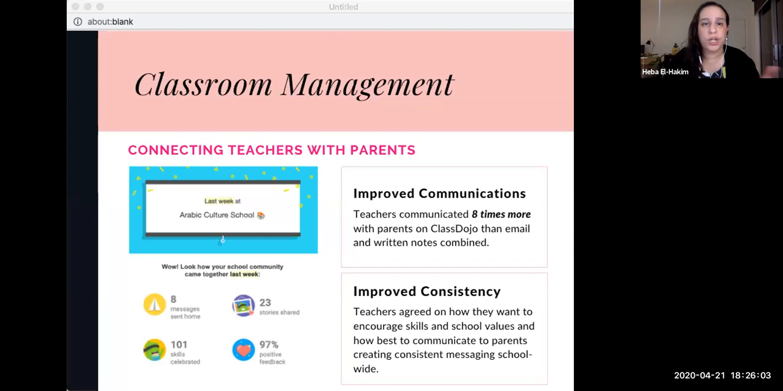If they wanted to know something. So that really improved communications for us, having that online interaction where they can directly reach the parent, or the teacher if they wanted to, and vice versa. And it also improved consistency because teachers agreed on how they want to encourage skills.